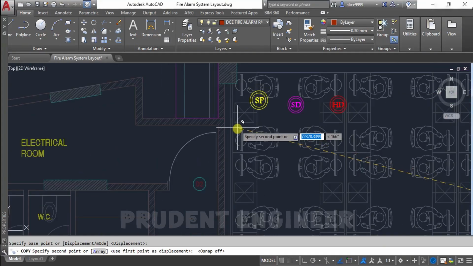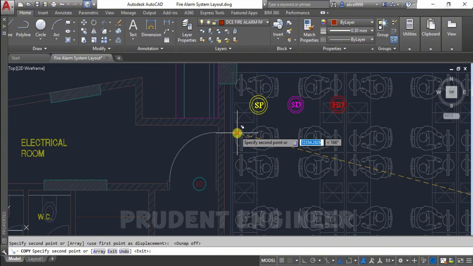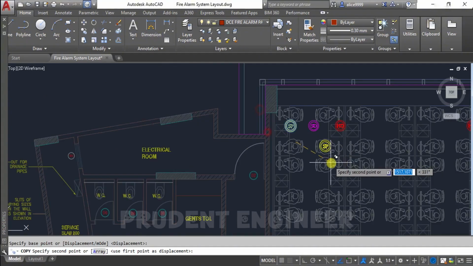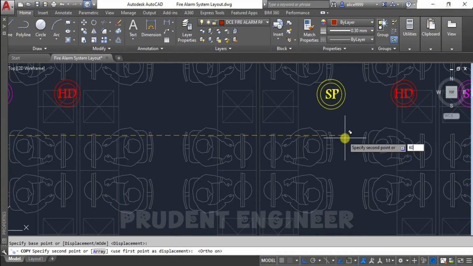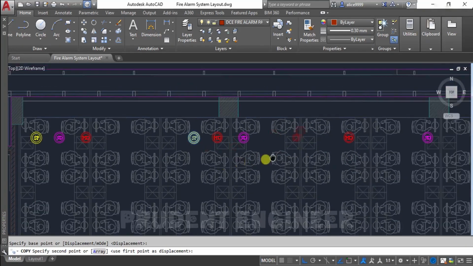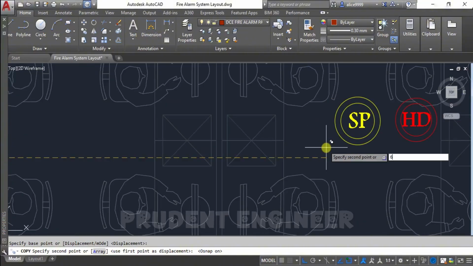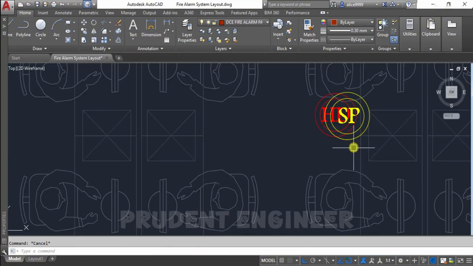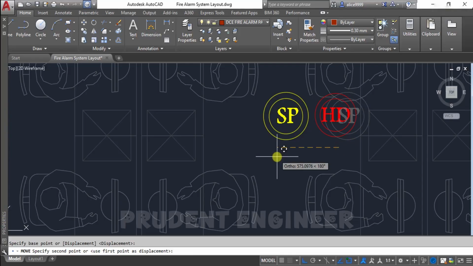So we need to install the ceiling speaker on each 6-meter distance. So I will start from here. This is the speaker on each 6-meter distance. Let us try to keep a distance between two speakers of 6 meters. So I have started from here and kept the 6-meter distance. If it is overlapping each other, then try to keep it aside.